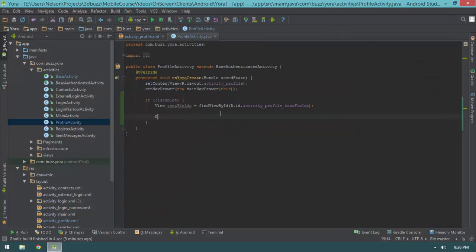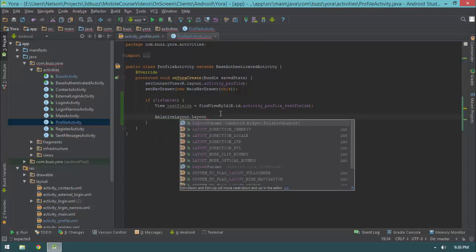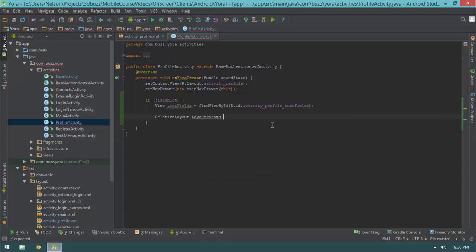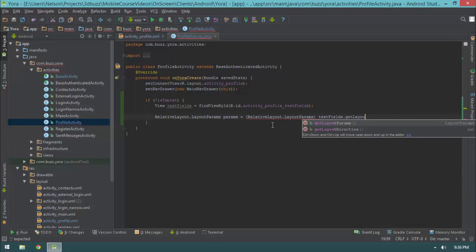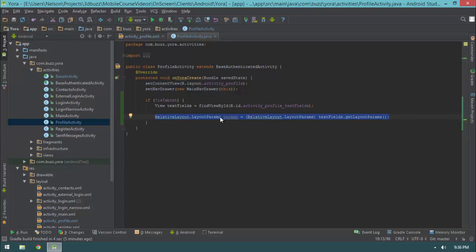So what I'm going to do is say relative layout dot layout parameters. So the layout params that I'm getting are from android widget relative layout. And then I'm going to say params equals cast to relative layout dot layout parameters text fields dot get layout params. So get layout params function. This will return me the relative layout parameters for the text fields.